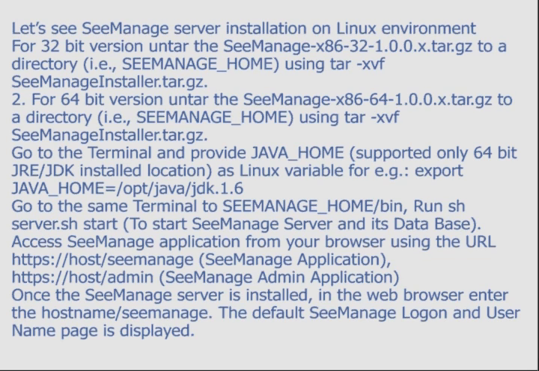Let's see the SeeManage server installation on the Linux environment. For the 32-bit version, untar the SeeManage x86 32.1.0.0.x.tar.gz to a directory that is SeeManage Home, using tar xvf SeeManageInstaller.tar.gz. For the 64-bit version, untar the SeeManage x86 64.1.0.0.x.tar.gz to a directory that is SeeManage Home using tar xvf SeeManageInstaller.tar.gz.